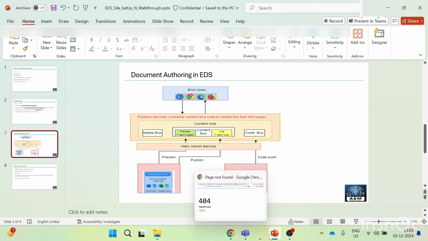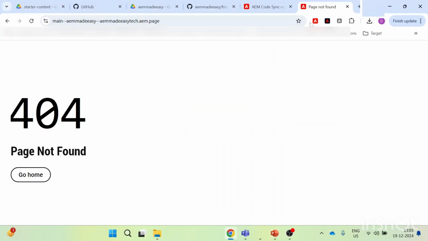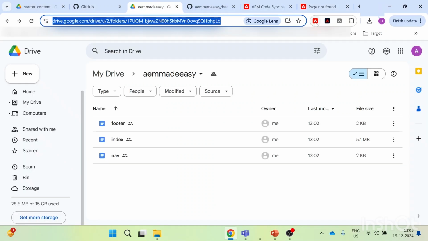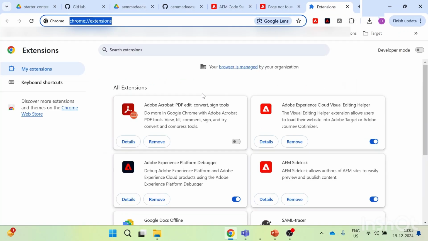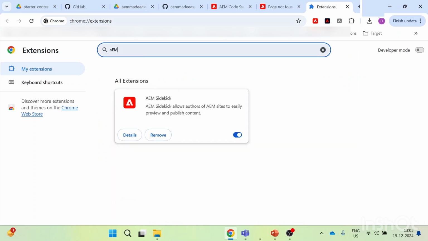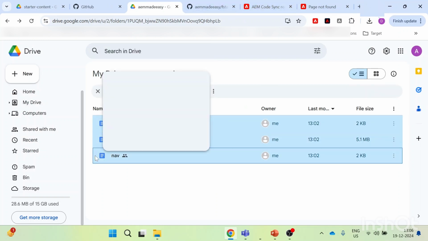So to preview and publish it, we need this Google Chrome extension, which I've already installed. If you see here, this AEM Sidekick extension, you can install it. Basically, you can search for AEM Sidekick in Google Chrome or Safari, and then you can install it. It's already installed, so I'll not install it. What I'll do now, I'll go here and select all the files.